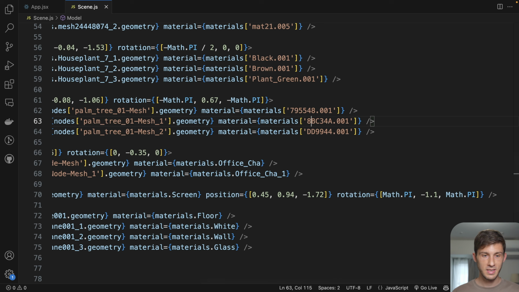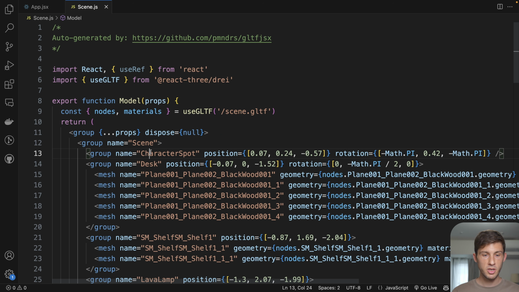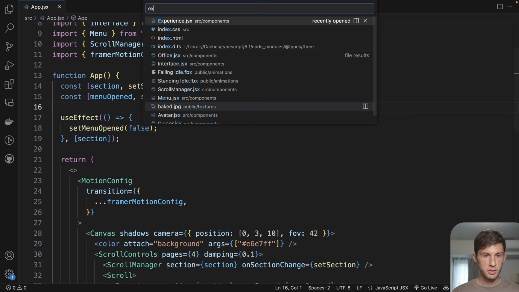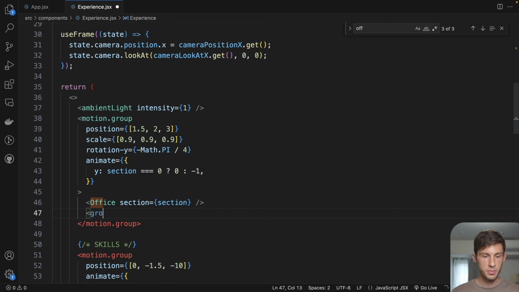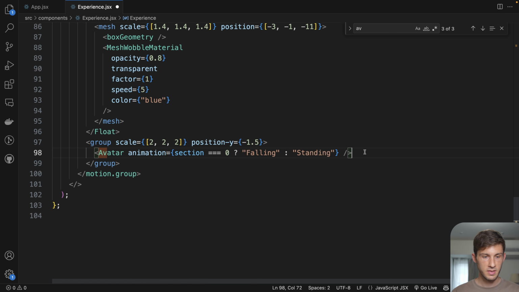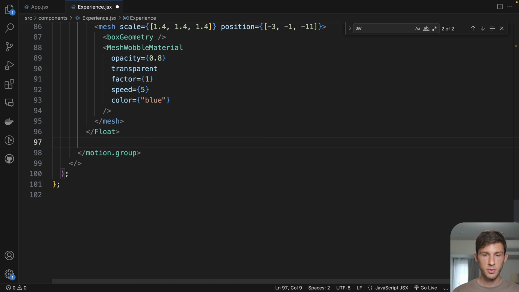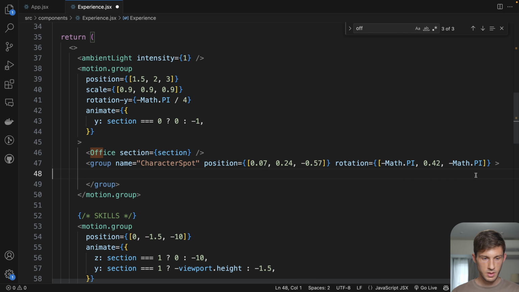Now we can open the scene and look for our empty group. For me, it's easy. I renamed it from Empty to CharacterSpot. Just take this group and copy it. Now go to Experience. Inside the office or next to the office, you can add the group. And inside that group, we will put our avatar. So our avatar currently is here. We will get rid of the previous position. Go to Office, and put it here. The animation will be Typing by default.